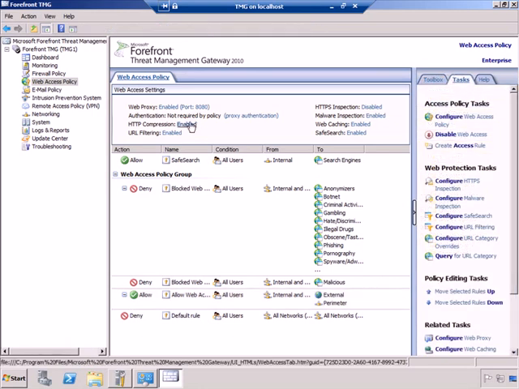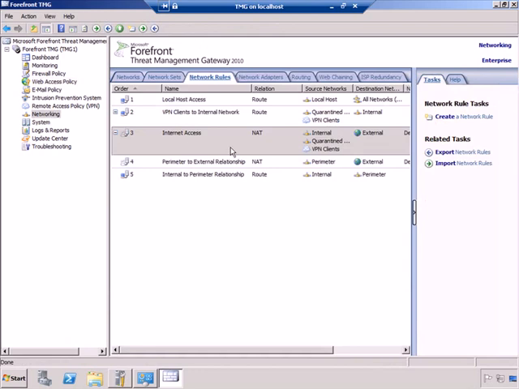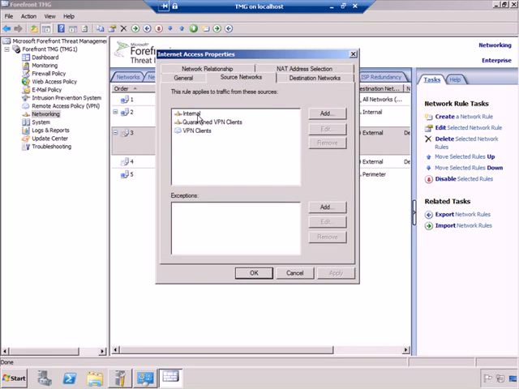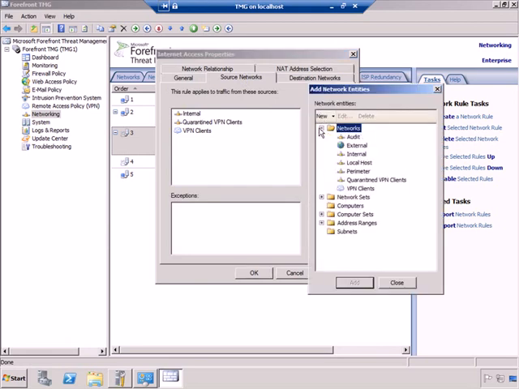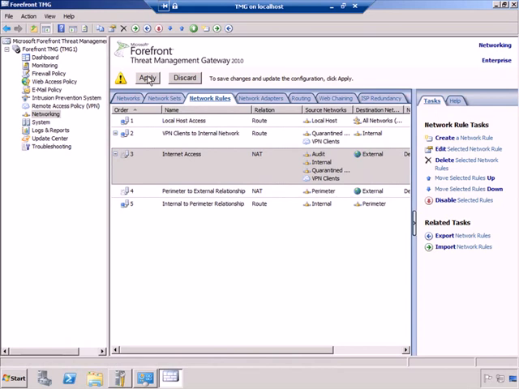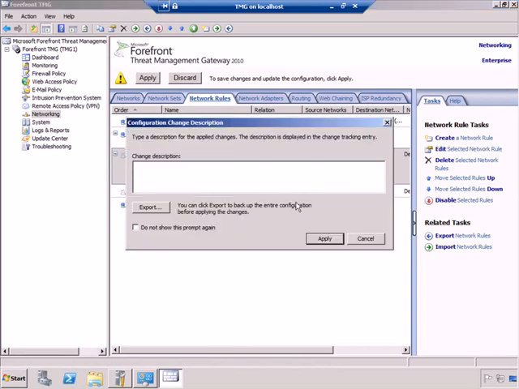There's one other step we have to take, and that's to ensure that this new network is abiding by our NAT policies. As you can see right now, only the internal and the quarantine systems and VPN clients are subjected to NAT. That means that this new network, anything on it, will not be able to get out to the internet because we're not translating the address and we only have one IP address. So I'm going to right-click this rule, choose Properties, and under Source Networks, I'm going to add our audit network that we just created. And click Apply, and click OK. And then I'll apply these changes to our firewall.